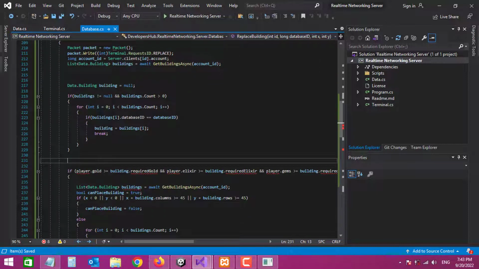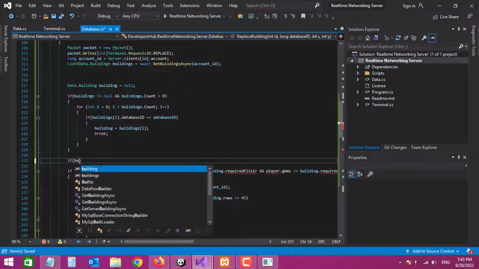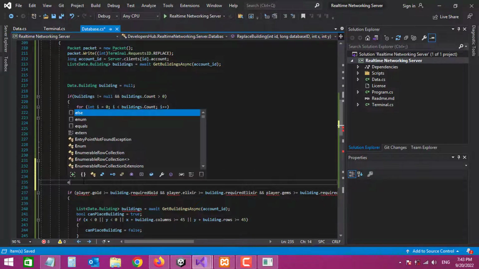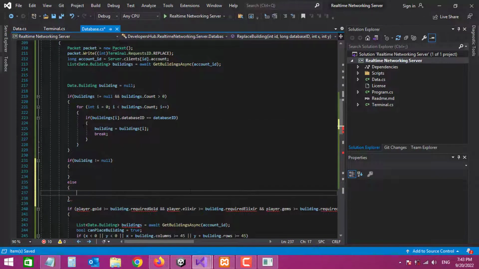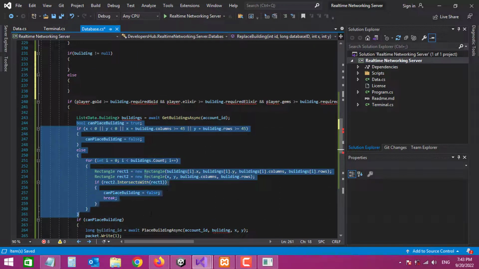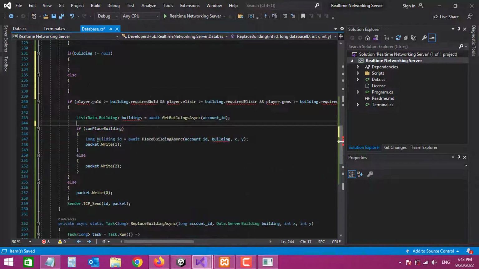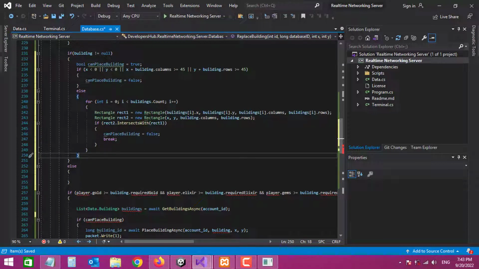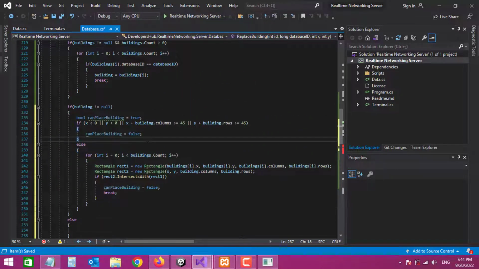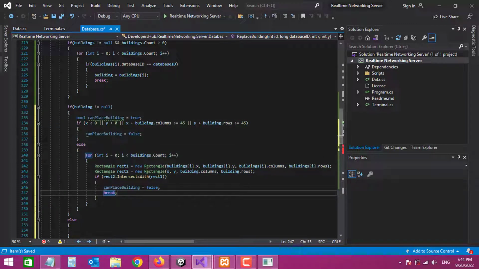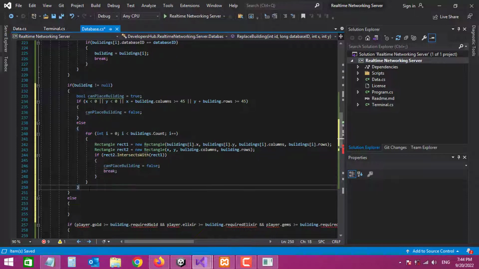Here let's create an if statement. If our building is not equal to null, do something, otherwise do something else. So we need to do something similar. I'm just going to cut that. If building is not equal to null, check to see if we can place it on that X and Y. I think it would have been better if we could have created a method out of this, because we are repeating ourselves, but it doesn't matter. Let's just go like this.